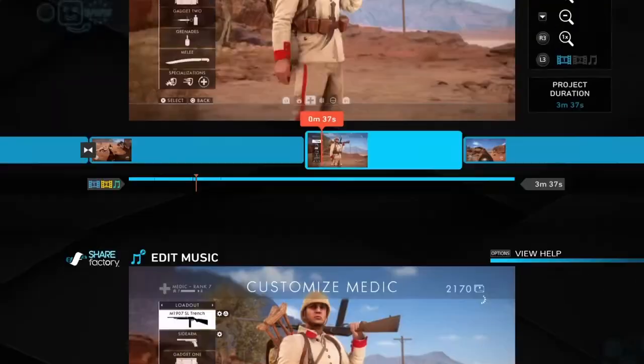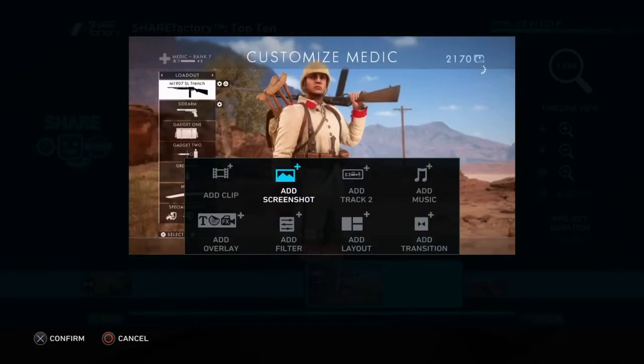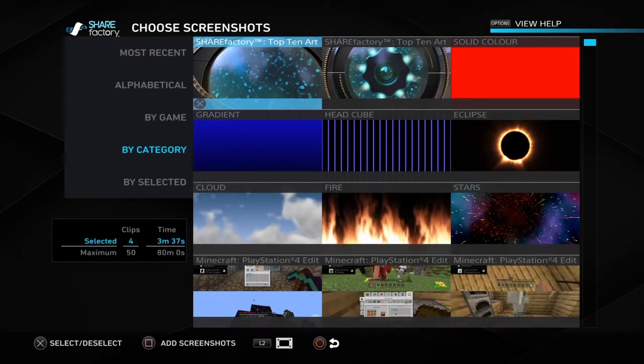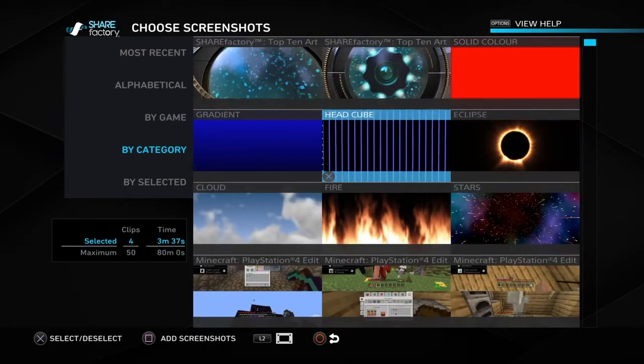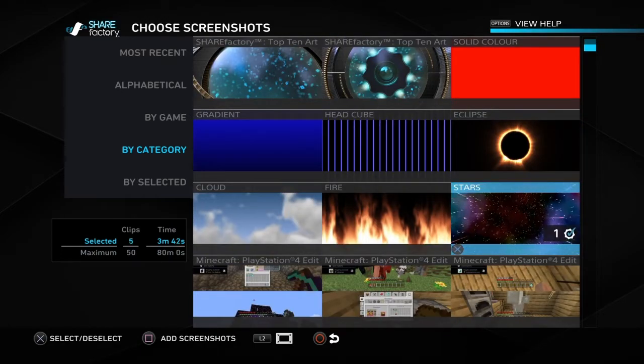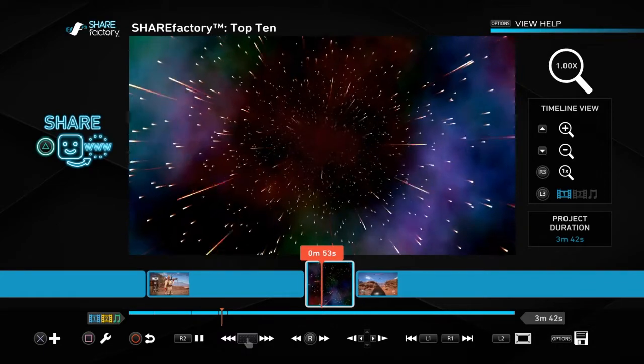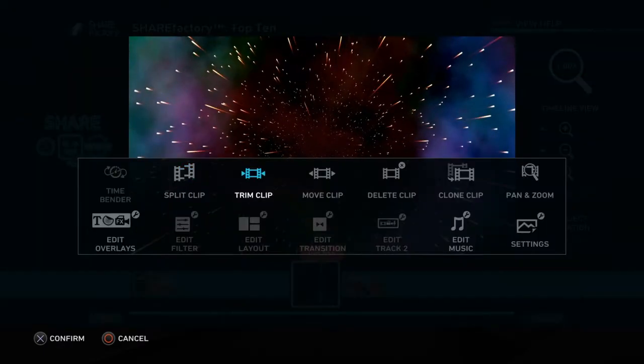And one last feature I was going to show you. There's a thing on here for add screenshot. Yeah, so basically these are little preset ones you have. So if you want to make an outro, for example, you use something like that. That'd be quite cool for what you got.